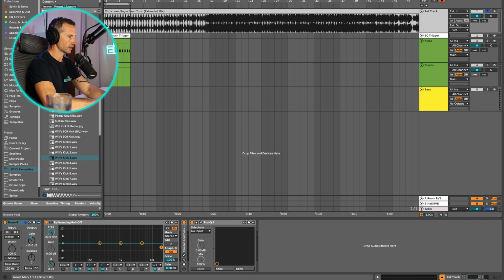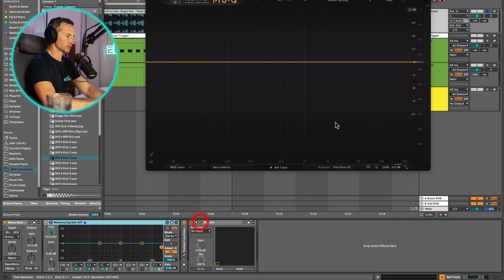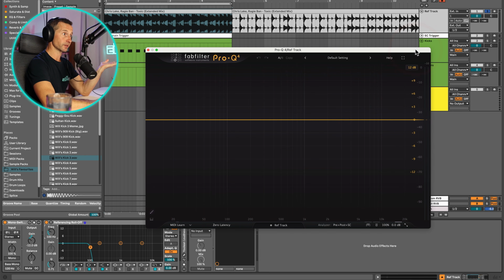So I'm going to just copy that part of the reference track, bring it over, and let's look at what level it's hitting in the low end. I'm going to take out all of the frequencies above 100 Hertz. I know this is going to be a bit complex for some of you, but this guide is really meant for people who are very serious about getting to a professional level. It's not really for beginners.